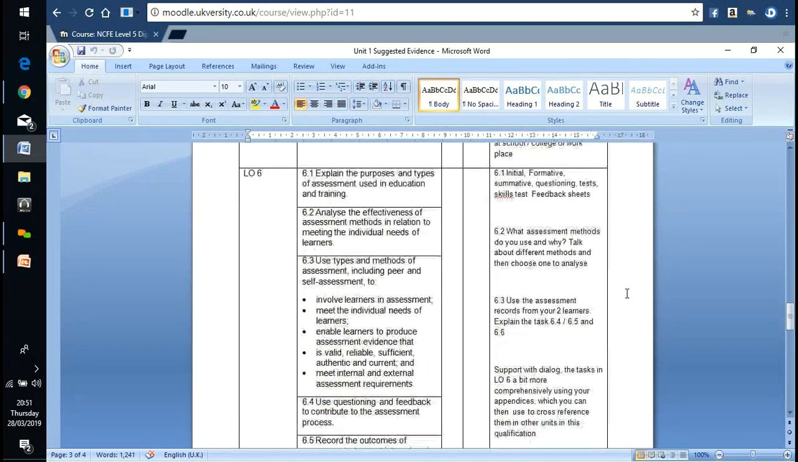Okay. Now this 6 is particularly looking at the way assessments take place within your area. So explain the purpose of types of assessment used in education and training. Now that's in all education and training, not just in your area, yeah? So it's looking at initial assessment, formative assessment, summative assessment, questioning, tests, skills tests, feedback sheets, all that sort of thing, yeah? Yes. So again, once you've explained the purposes of different types of assessment, analyse the effectiveness of the assessment methods used in relation to meeting the individual needs of your learners, yeah? So what do you use and why?